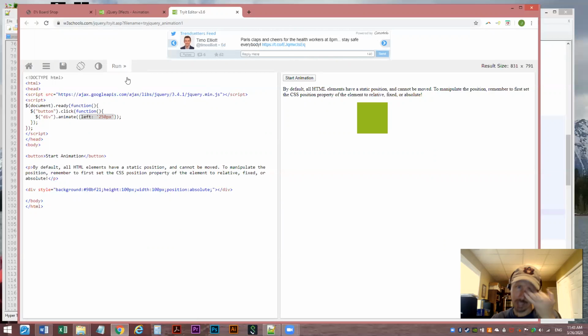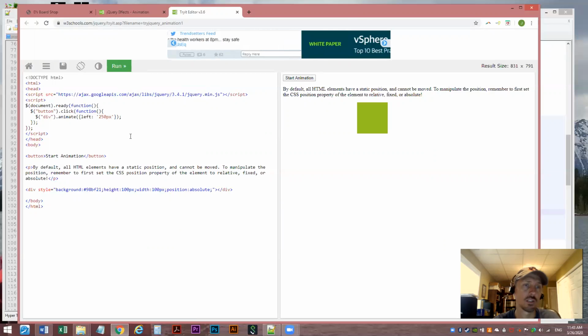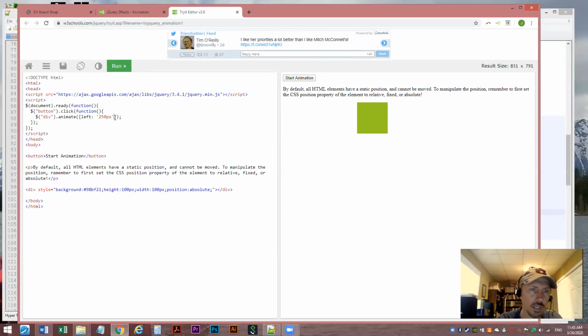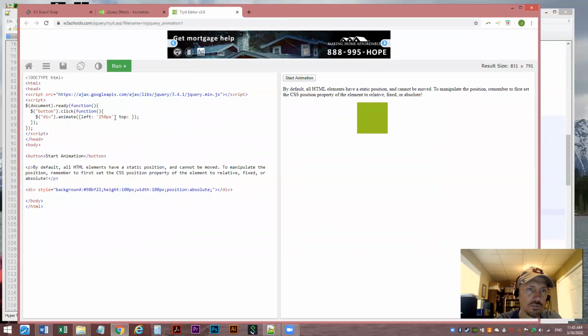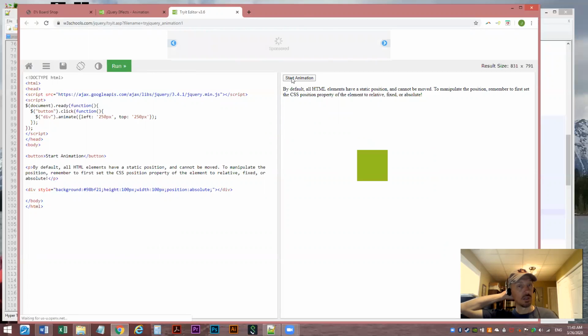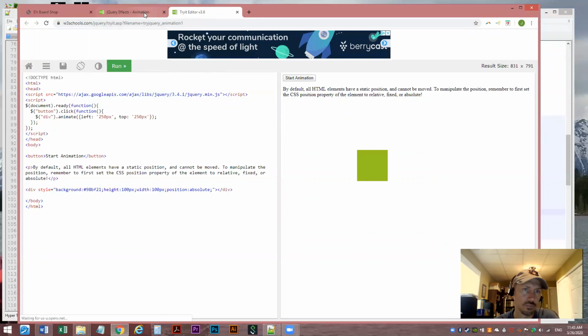And so animate gives you the ability to do that with several different properties. Let's just add on the top property here as well. I think you use a comma to do that. Let's see, top. So in addition to setting the left 250 pixels, we also want to set the top 250 pixels. So let's rerun that and let's see what happens then. Look at that. So now it moved it down because it changed the top attribute to 250 as well.